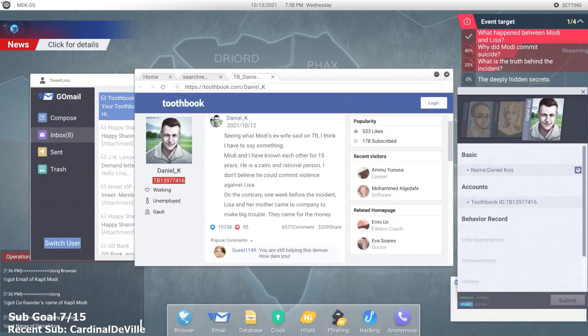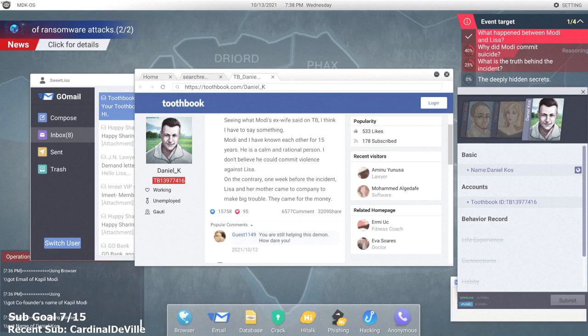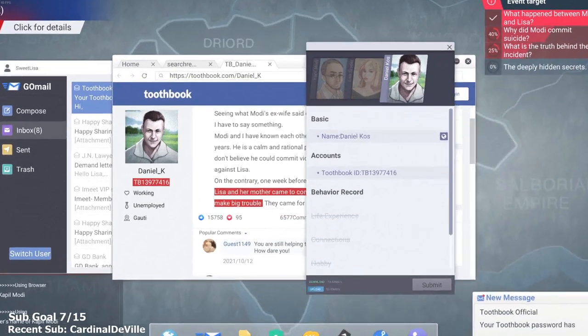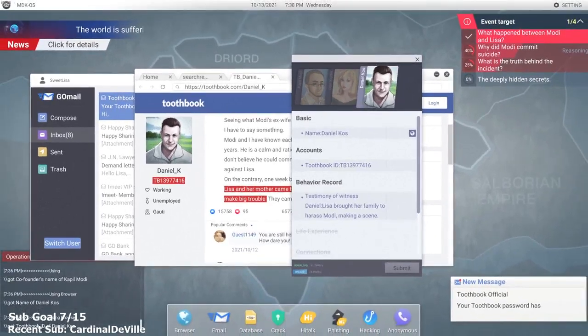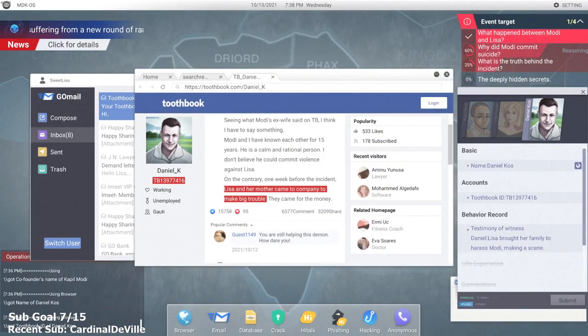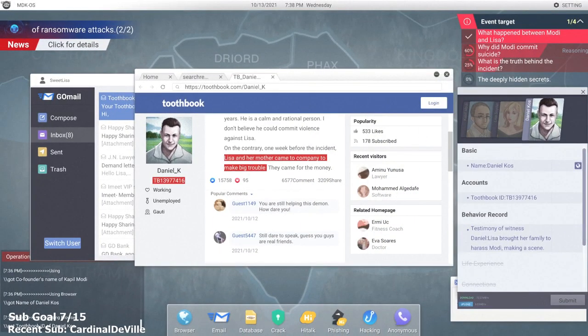I think I have somebody. Modi and I have known each other for 15 years. He is calm and rational. I don't believe he could commit violence. One week before the incident, Lisa and her mother came to the company to make big trouble. They came for the money.